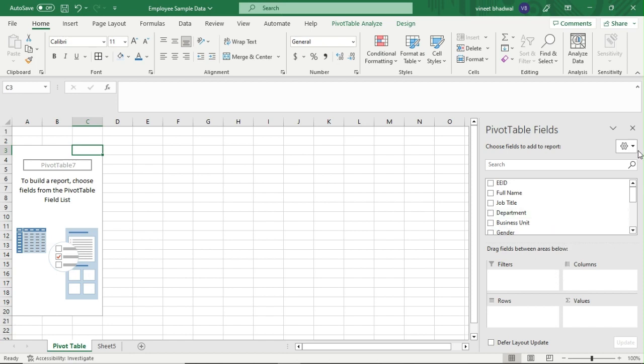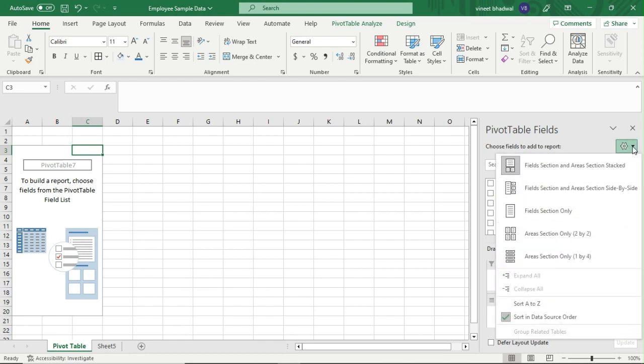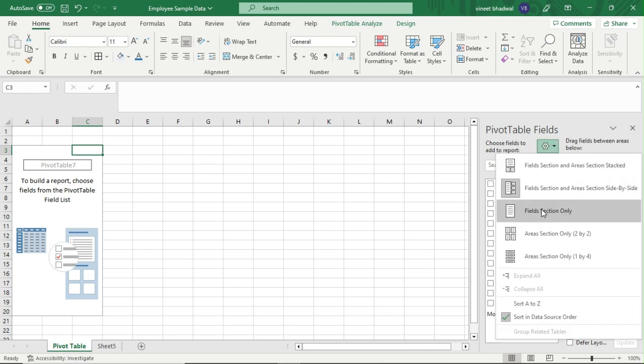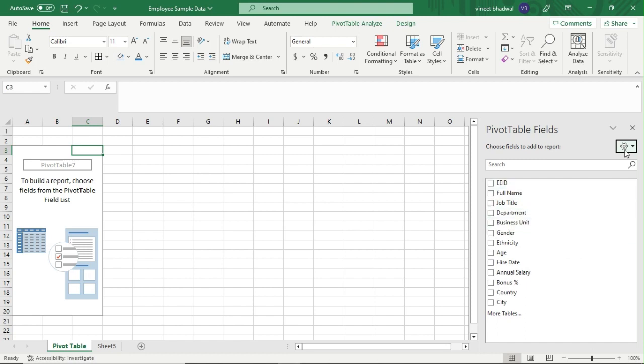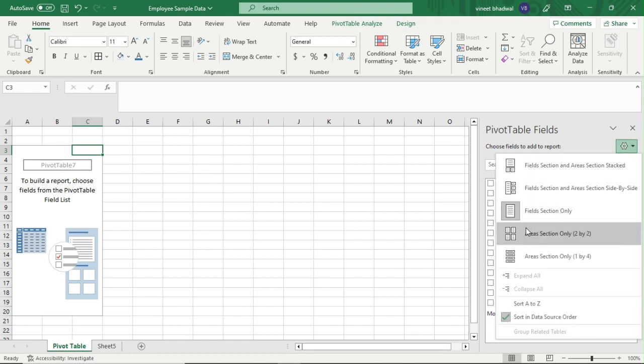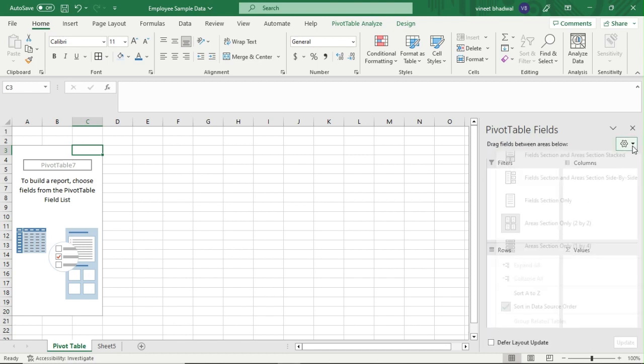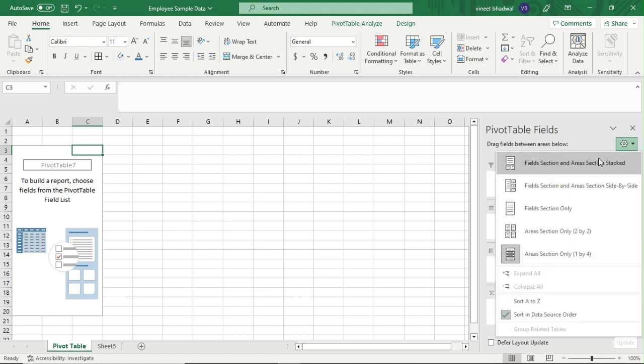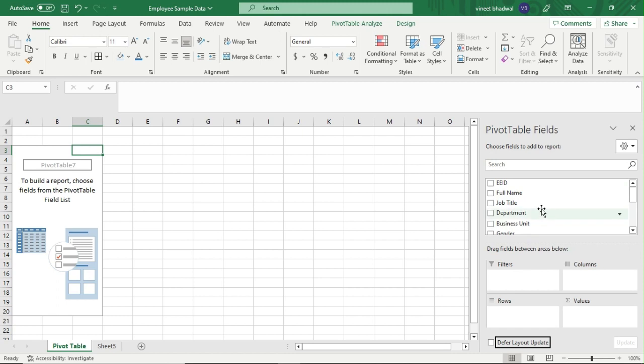In the top tools, you can make it in this format also. If you choose fields section only, it will be like this, and areas section only, it will be like this, and you can also use the 1 by 4 layout. I found this one easy for me.